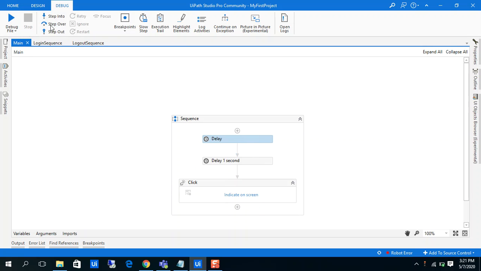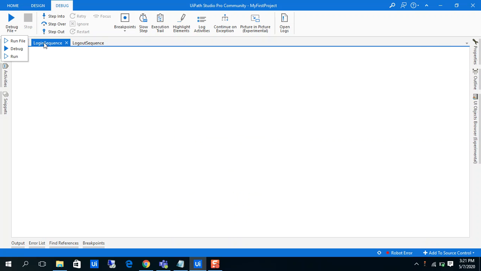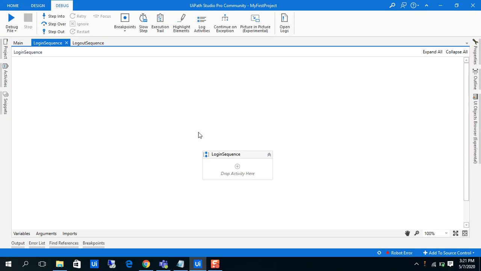This is called a debug ribbon, and under this these are all the menu options we have. Debug file will start from the main menu. If you want to run a file, you go to login sequence and you can debug. It will only debug this file. Even you can step into directly; you need not click on debug file or debug run. You just click on step into, step over, step out. Once you go deeply while creating a project, you can understand more of this step into and step over.